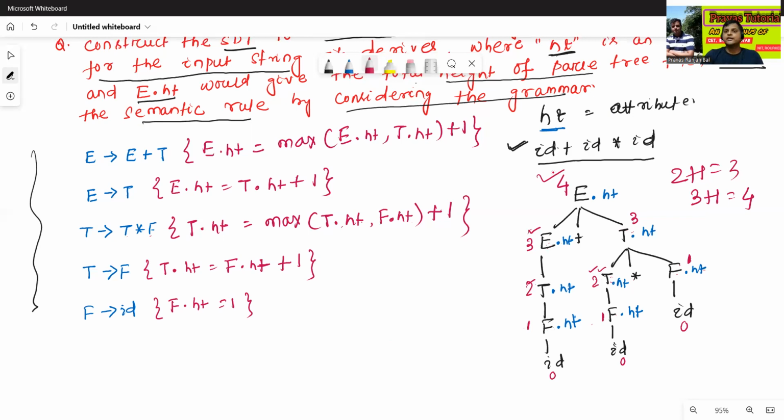So this is the given question for SDT: calculate the height of the parse tree. In this way we can design the syntax directed translation. This is the context free grammar, this one is the semantic rules, and this one is called the annotated parse tree.